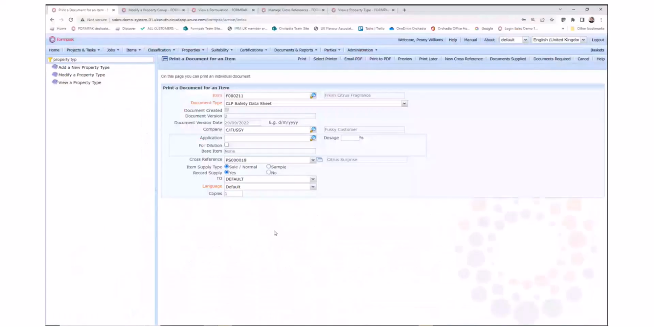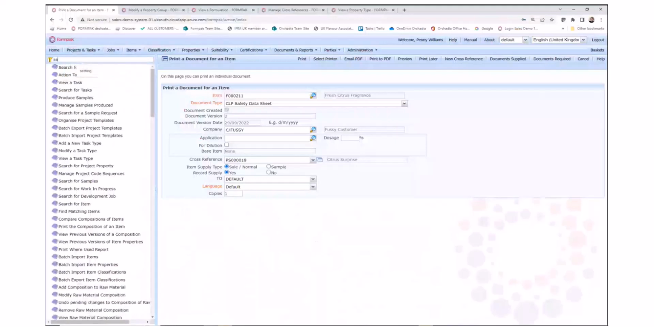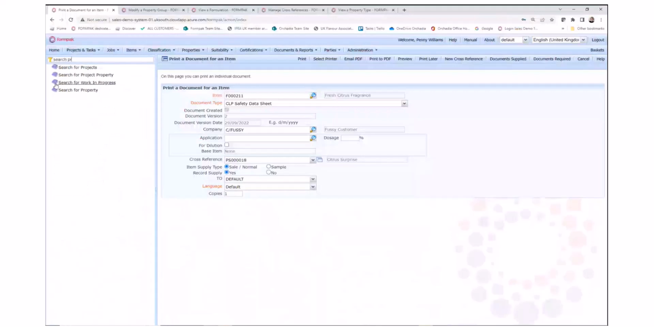So if you wanted to find out what properties might be in that property type first aid general and property group first aid measures, you can use search for property. In search for property, you can do an "and" search. So we're going to say property type first aid general and property group first aid measures.